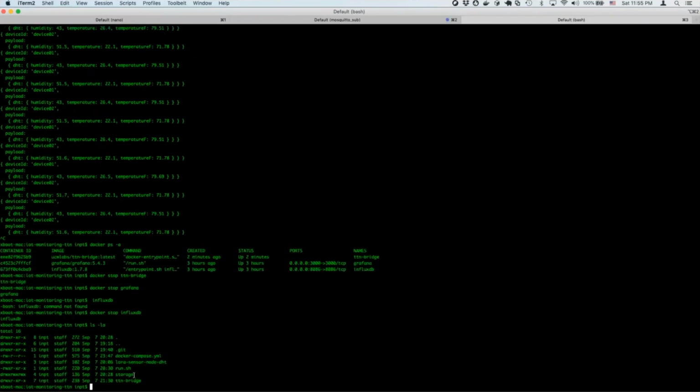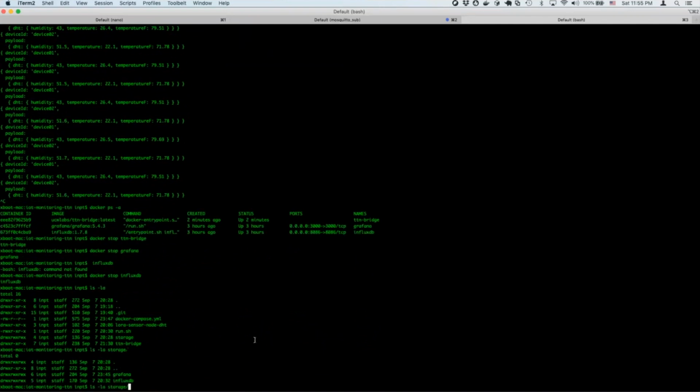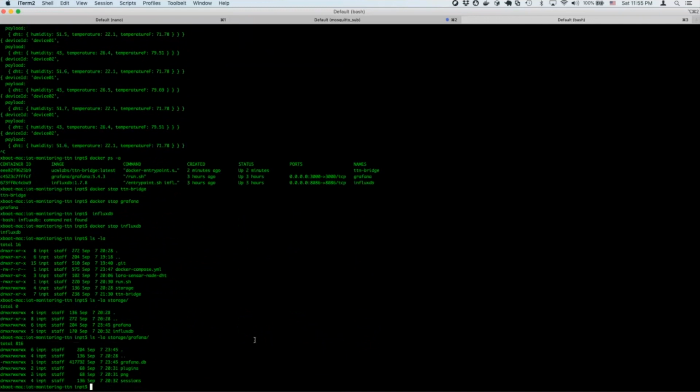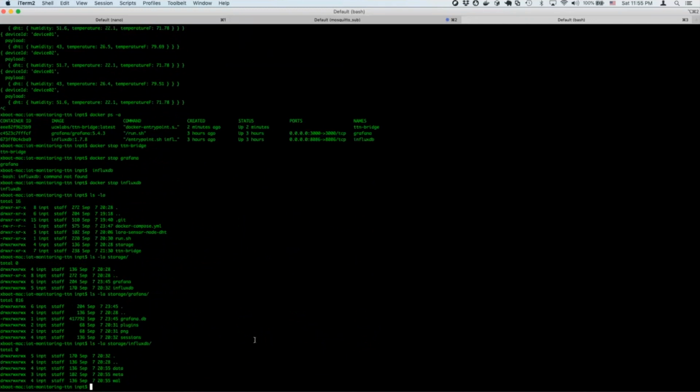You can see the folder storage. If we check what we have in storage, you can see that we have the folders Grafana and InfluxDB, and each of these folders is keeping configuration data. And because we want to start from scratch for Grafana and InfluxDB, I will now remove the Grafana and InfluxDB folders.